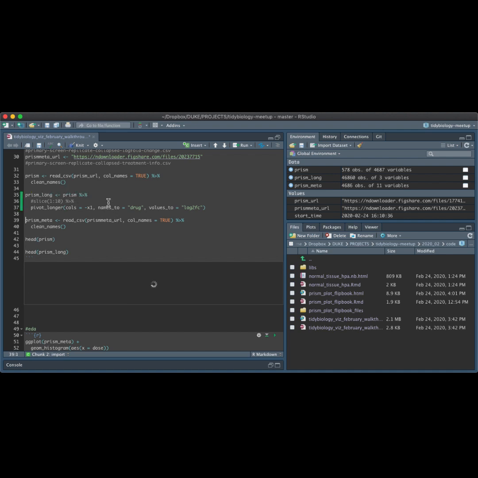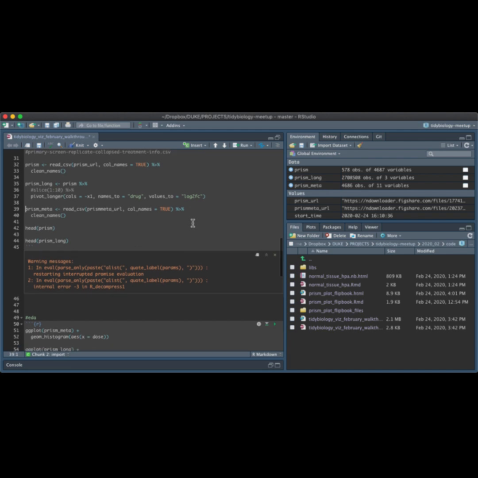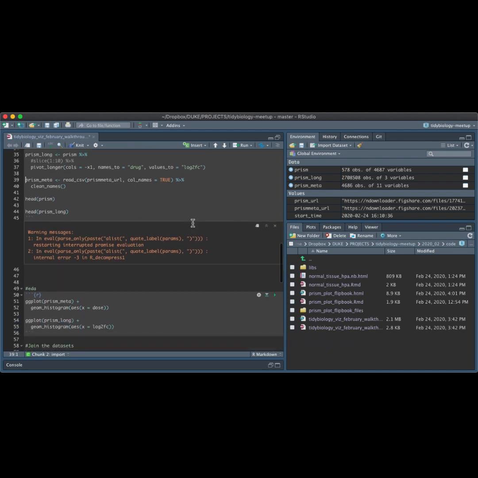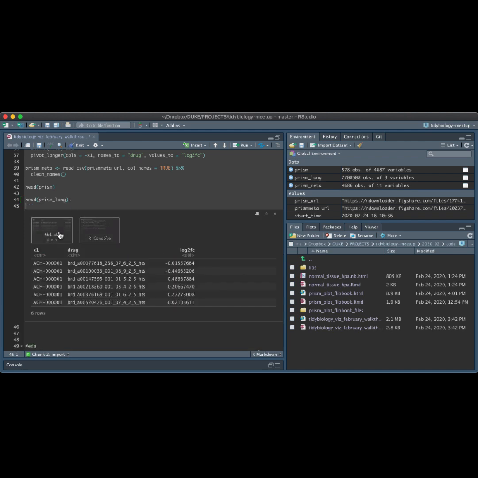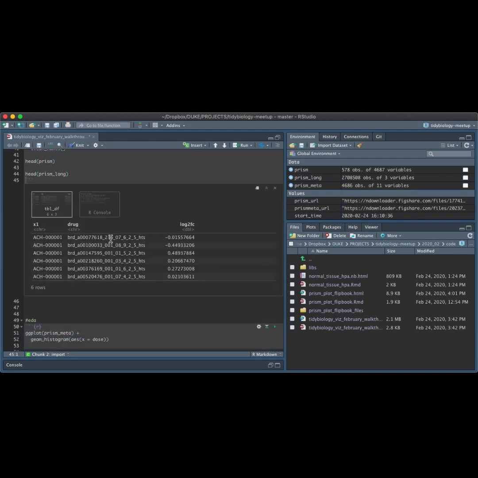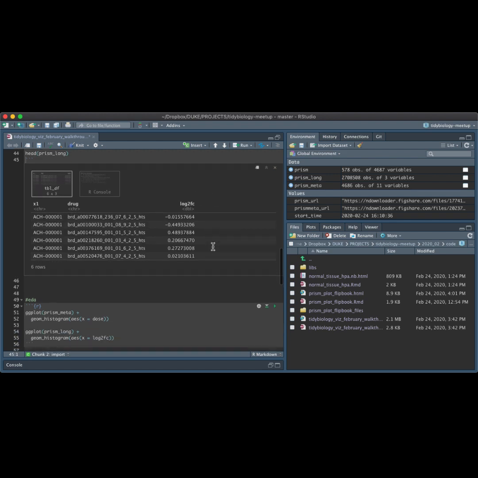So columns, I want everything to pivot except for the first column, and then names to drug and values to log2 fold change. So it's like, what are my names going to be? And that's why my next two columns after doing that are drug and log2 fold change, because I told it right there. Okay. So when we look at this Prism long data, once again, we have our cell line, our drug, and our log2 fold change.